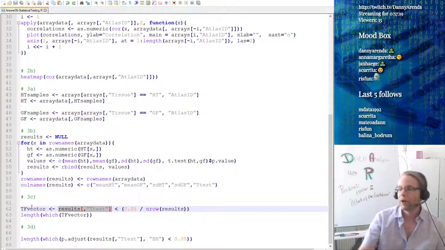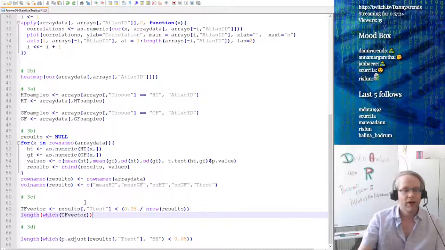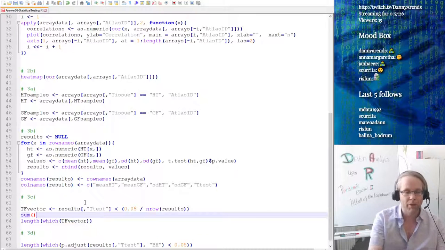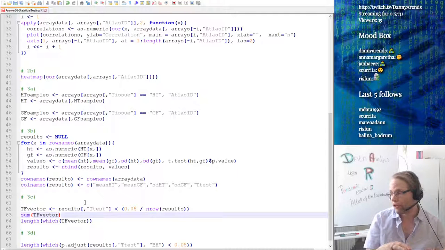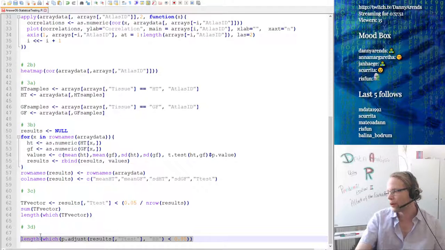And then there are two ways of doing this. One of them is just to sum them up, right? Because false is zero and true is one. So I want to know how many are true, so I can just sum them all up. But I use this system quite often, where I ask which ones are true. Is it also possible to do using the p-adjust? Yeah, you can just do the p-adjust as well, which we do for the second one.